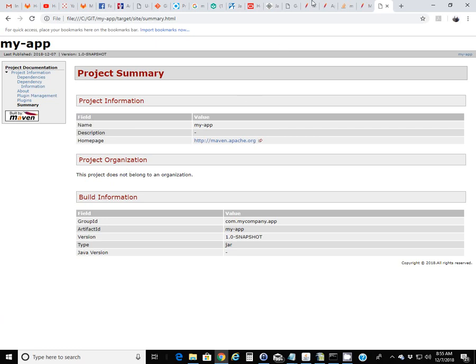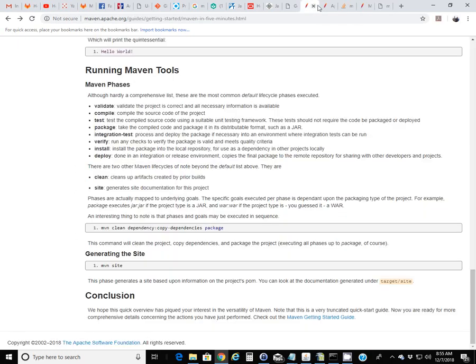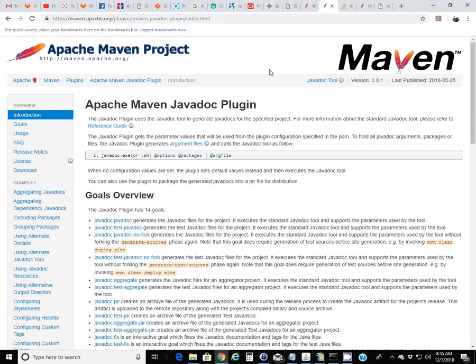So I'll stop here, and then next time there is a JavaDoc plugin for Maven, so I'll install that and get it working, and we can actually generate our Java documentation like I originally intended for this video.